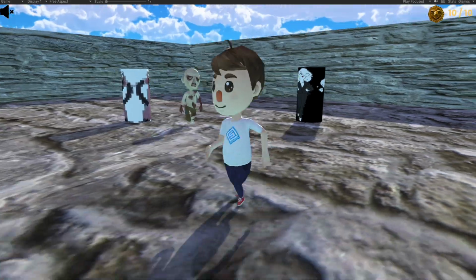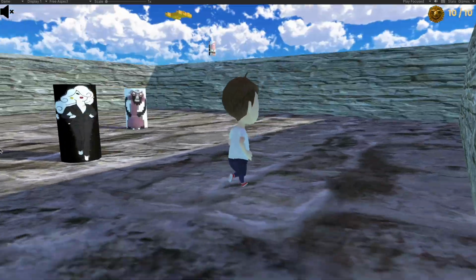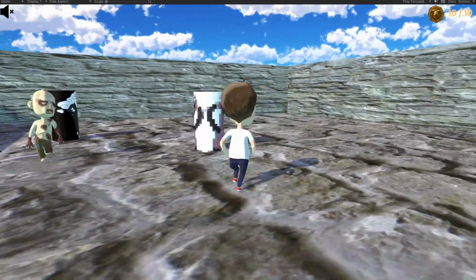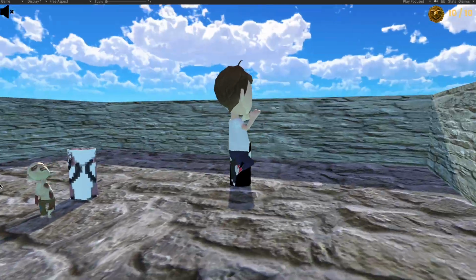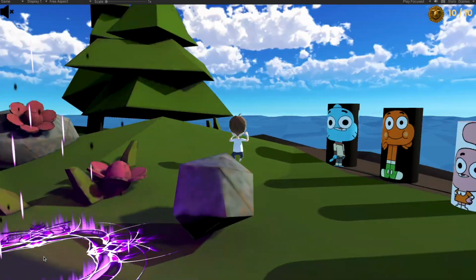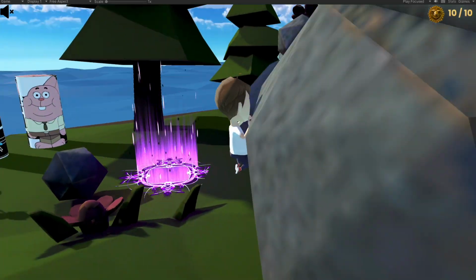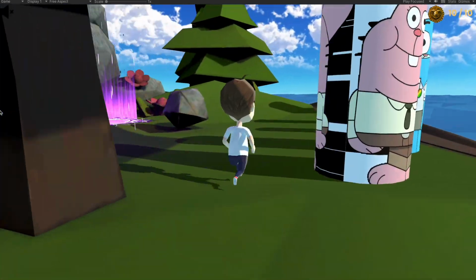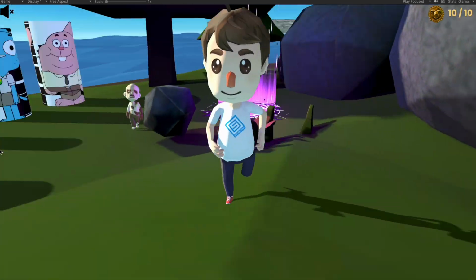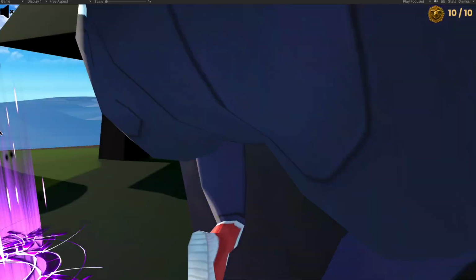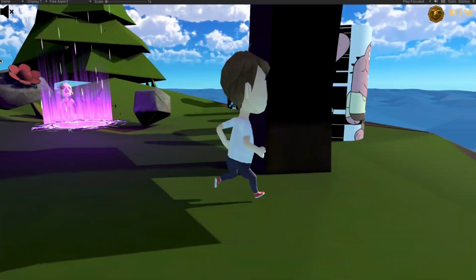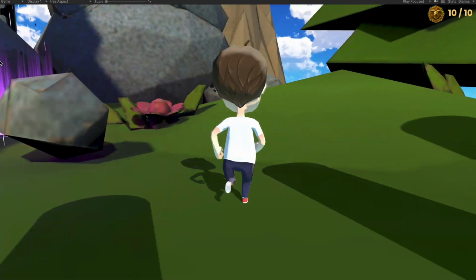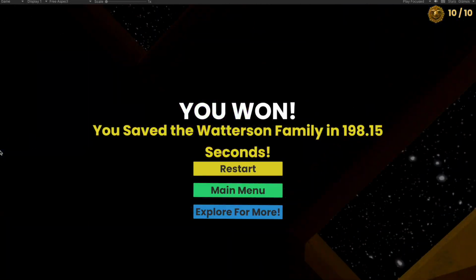I will choose Yuki over Lucy since Lucy bullied us. This is Lucy. I will choose the black and white one on the here. Now we reunited all of the Watterson family members together. I will now take the portal appeared here, which is activated after we collect them, and we will save all of the Watterson family members and we will win the game.